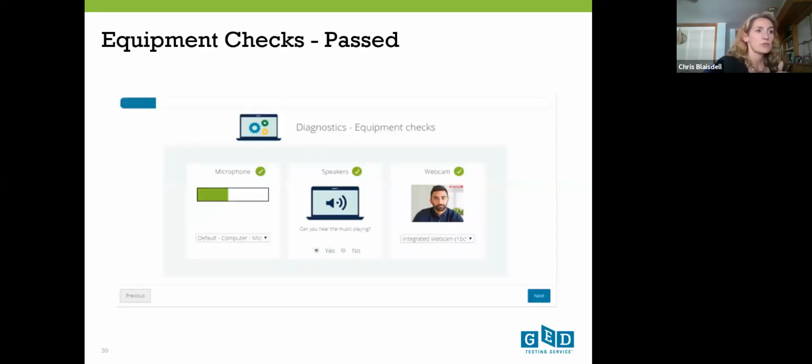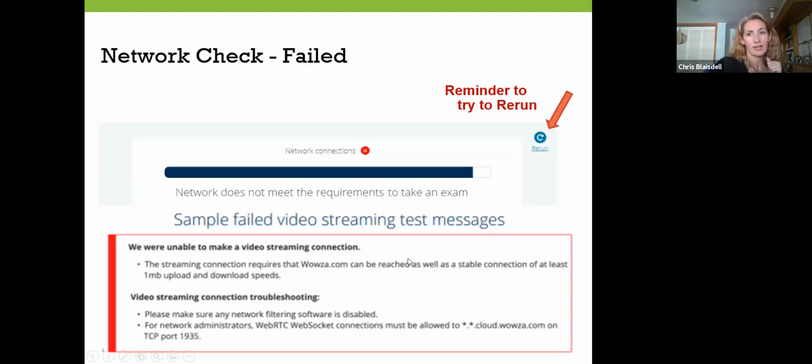All right, first we go through the equipment checks. Again, it's the microphone, speakers, and webcam, just like we went through before. All of them passed. Next, I'm going to get the network check. So this is where I'm going to point out again, this is where I did the network check and my video streaming failed. I'm going to click this rerun button a couple of times. Honestly, even if I keep clicking rerun, after a few seconds, I will probably establish that video streaming connection and be good to go.